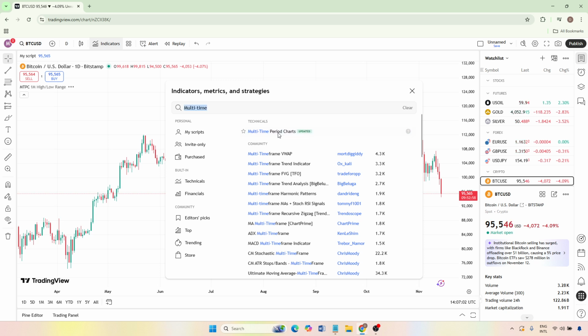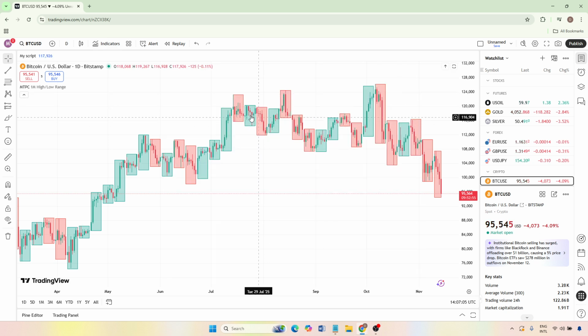What makes this tool powerful is its ability to overlay multiple timeframes, such as daily, weekly, or monthly views, directly onto your current chart. This feature can be a game changer by enabling you to observe broader trends while simultaneously considering short-term movements, all on one screen.